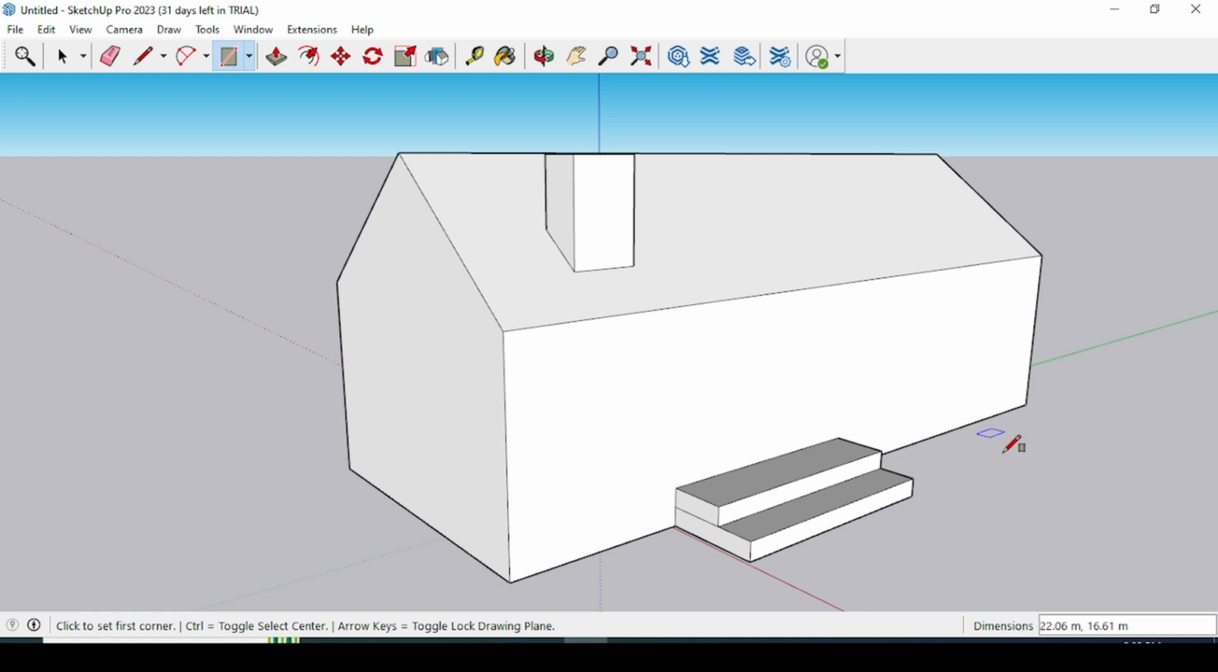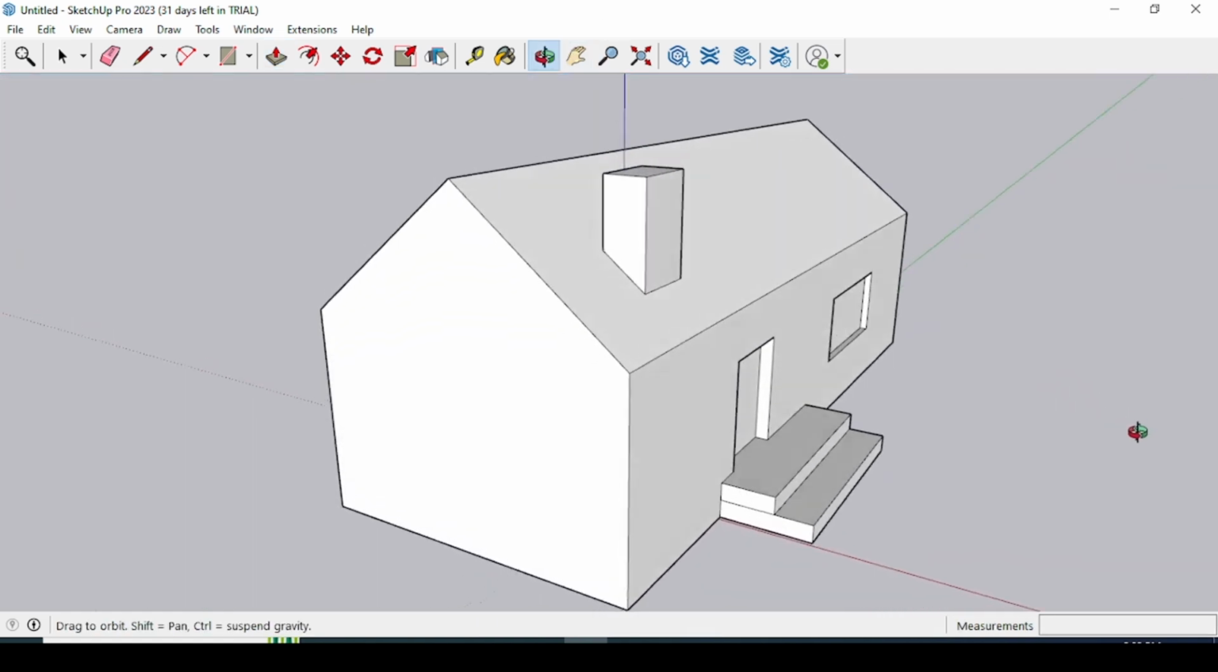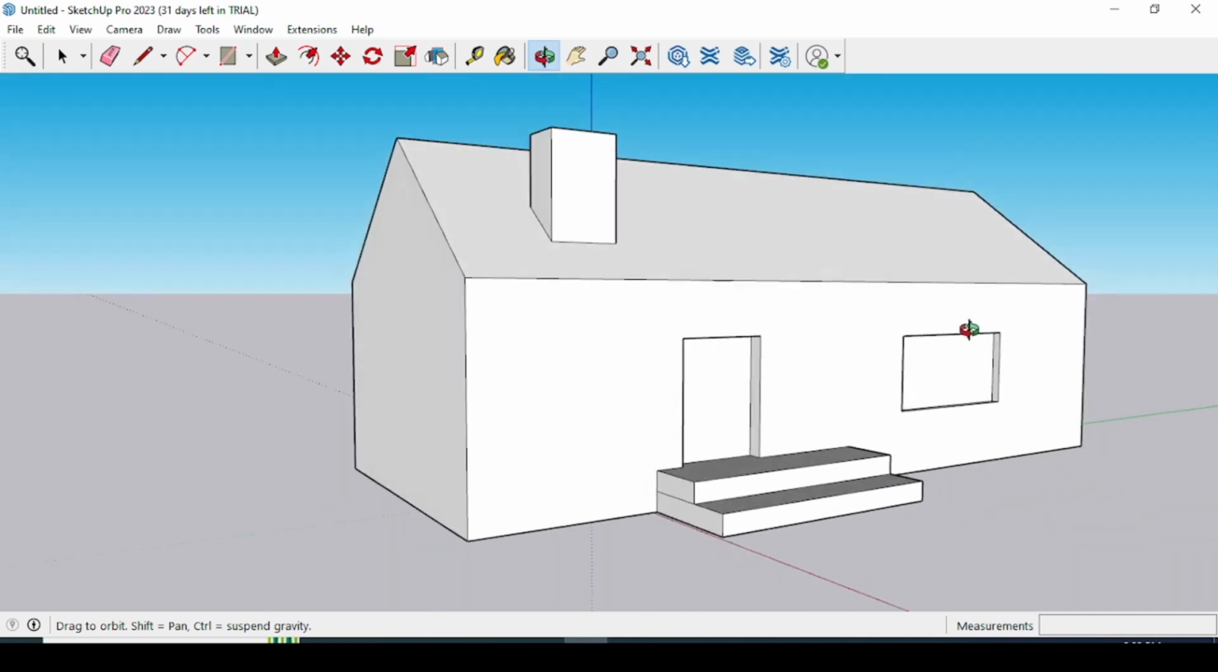So now I want to make a door for this house. I will select the same rectangle tool. I will select this midpoint and I will draw a door. First this door, then a window. I will select here and I will use the push and pull tool. So this is a window, this is a door, and steps. We have created a very good looking house.